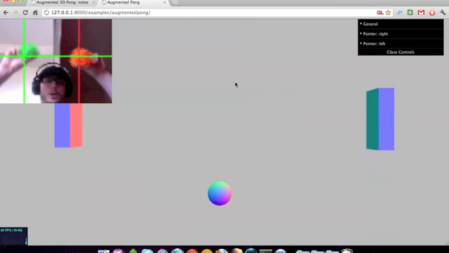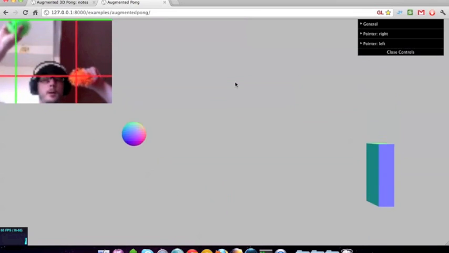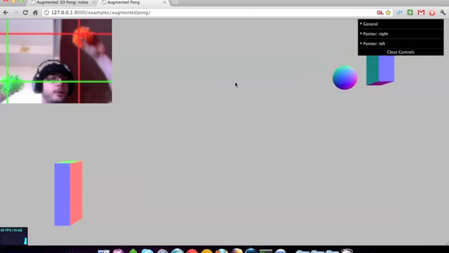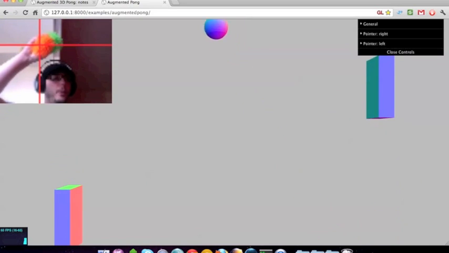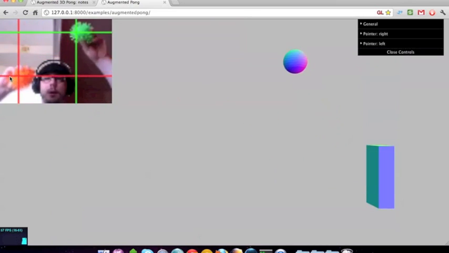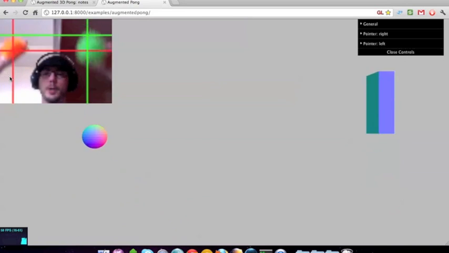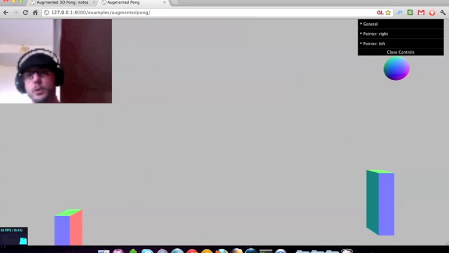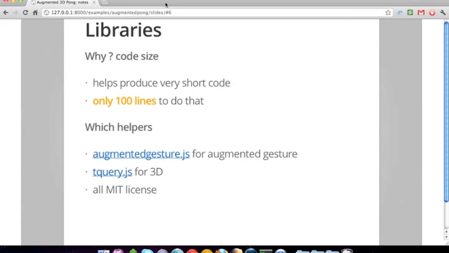It's pretty efficient, right? We've got WebGL on the screen, some tuning with a menu here, and image recognition, gesture recognition, in 100 lines. It's pretty short. We do that thanks to the libraries. Which libraries do we use? Mainly two. One is augmented gesture, the other one is tQuery.